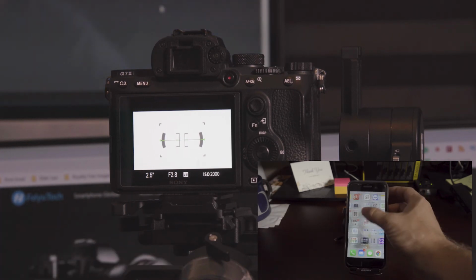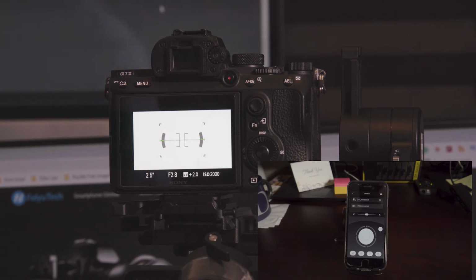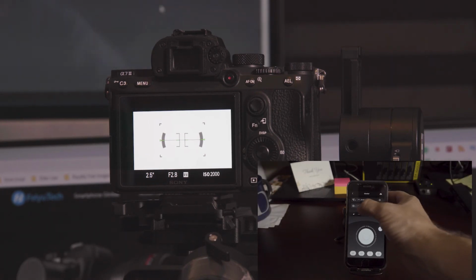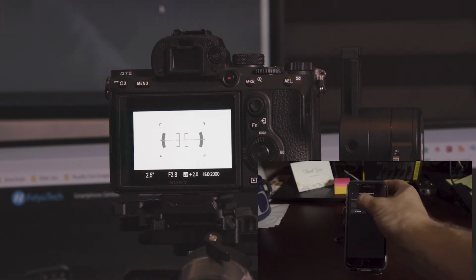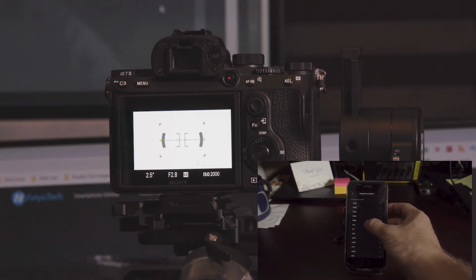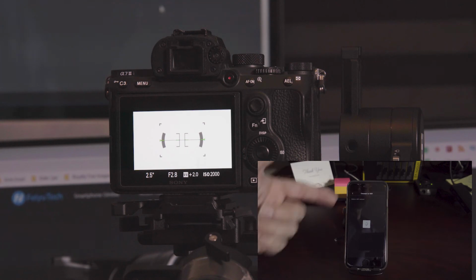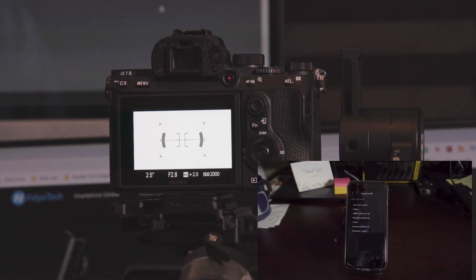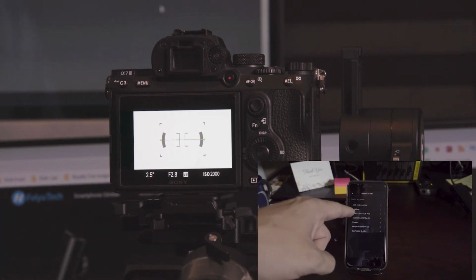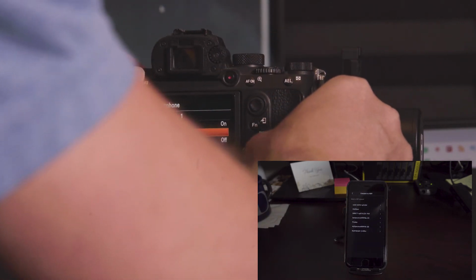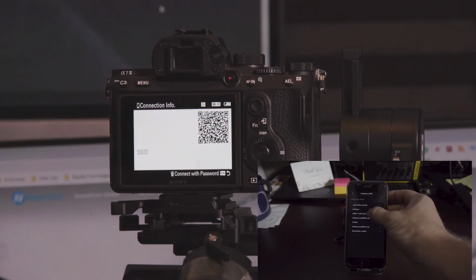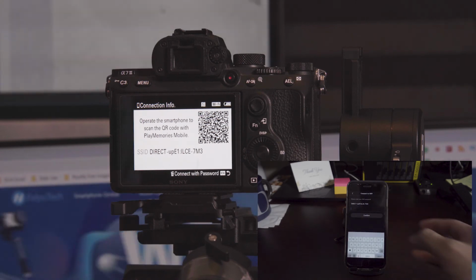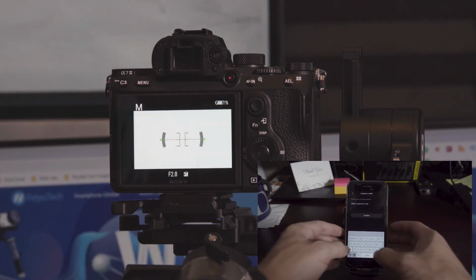So let's go over to the Feiyutech app. It is not connected right now. Technically speaking, it should have had my password memorized, so I can hit this. I can hit Sony A73. It's going to see the network. So there's the network. So I want to go to menu and I want to try to connect in to that network. Hopefully it still remembers my password. Hit that. And then I'm going to have to type the password back in.